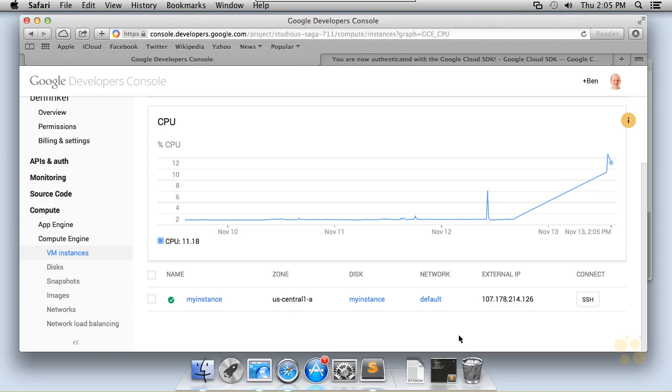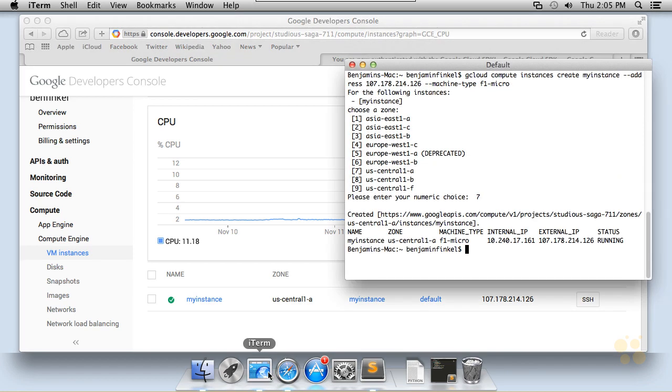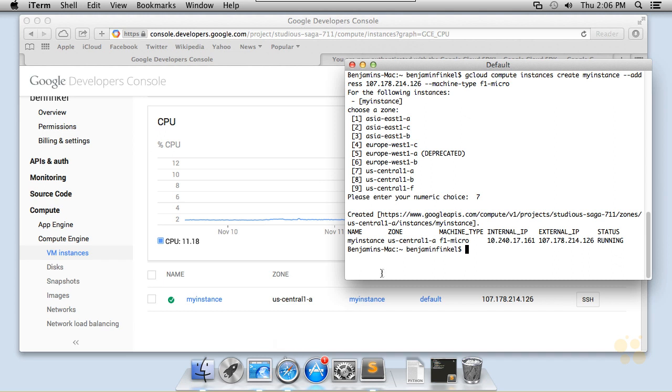There again is my instance with all of the same information. So now that I've got my instance built, I'm ready to get the software that I need installed on it. It's going to come with Python installed because I use the default Debian Linux installation. But what it doesn't have is pip, or CherryPy, the framework that I'm using for my server.